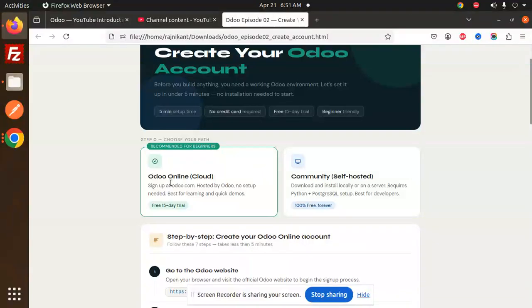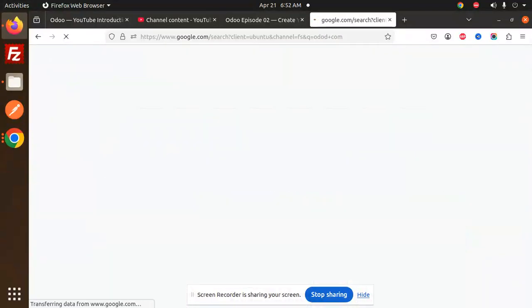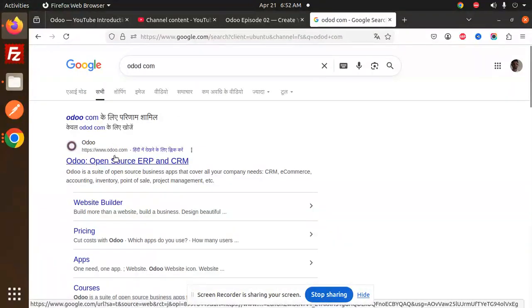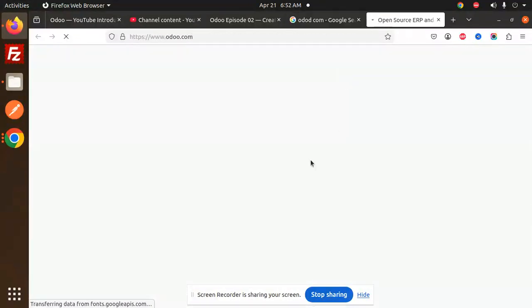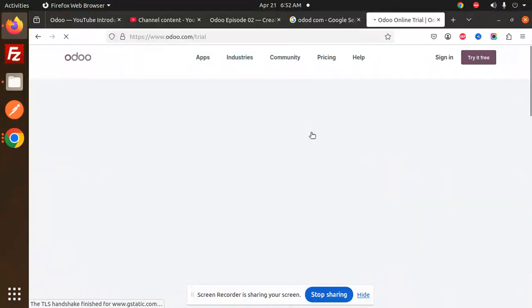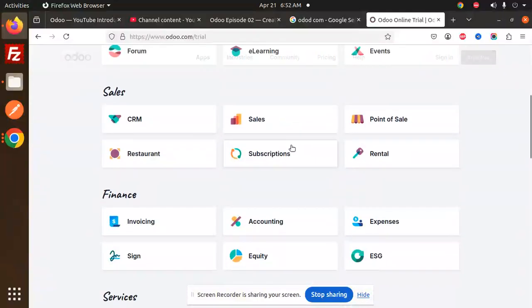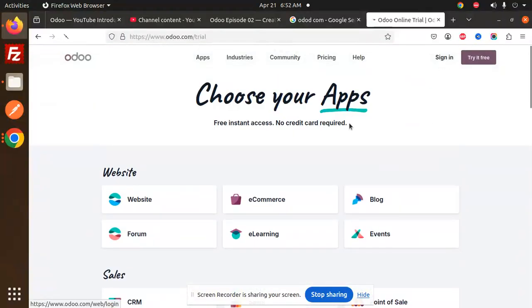So first we do that one, so that we can see what exactly the dashboard and everything is. Let me have a look at that. So we will go with odoo.com. Here we have the open source ERP plus CRM. Okay, so try it for free. Let's start with the trial. So sign in first.